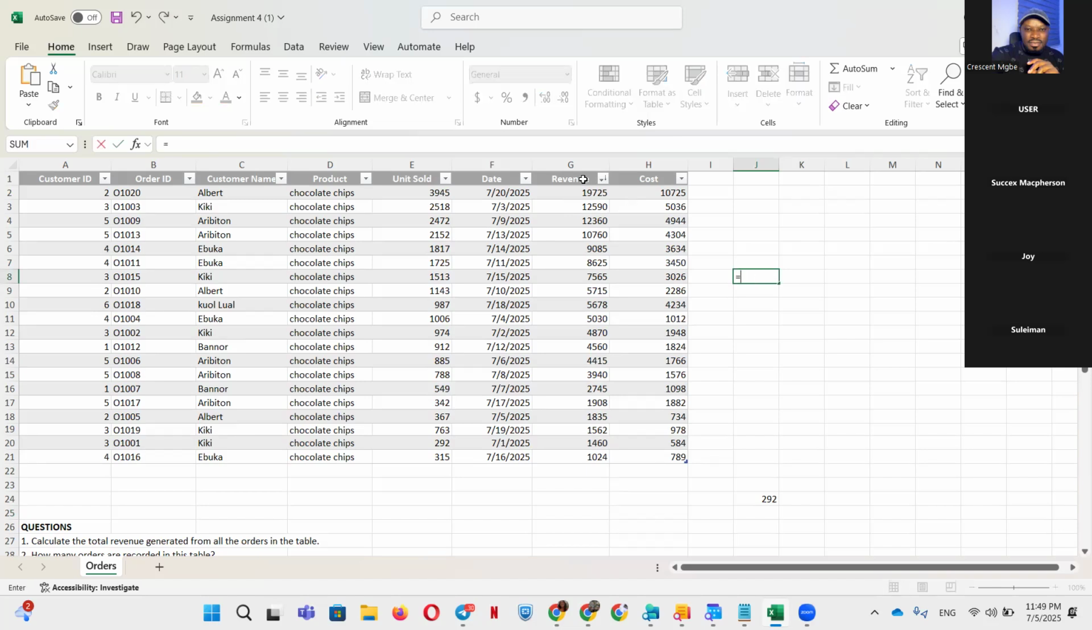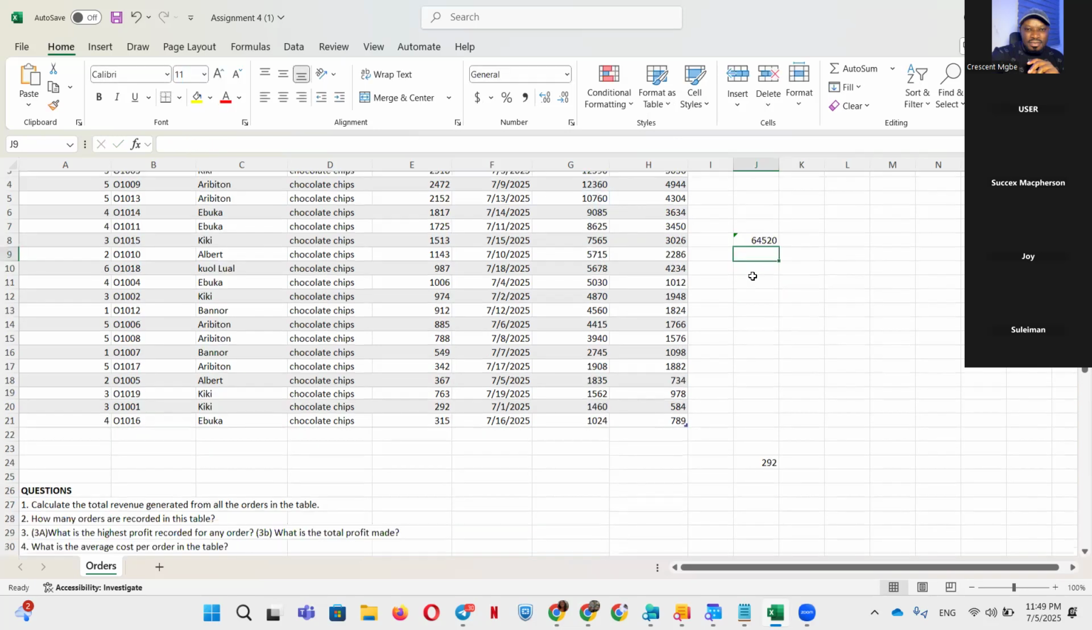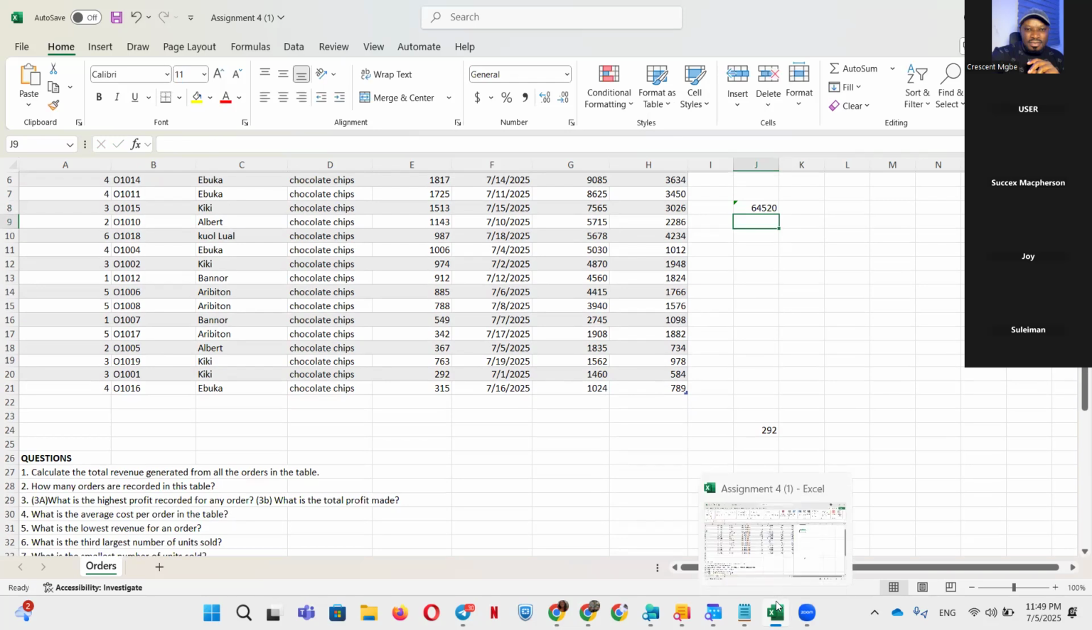Equals sum, bracket open. This is the first one. Drag to the 5th. 1, 2, 3, 4, and 5. Close the bracket, enter. And that's how I got this value. Yeah, these are my answers.